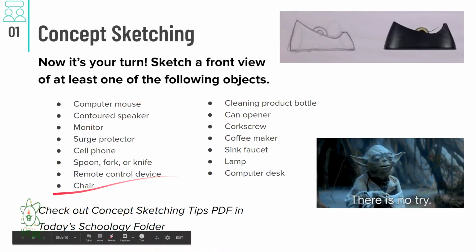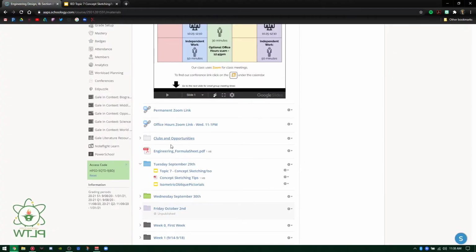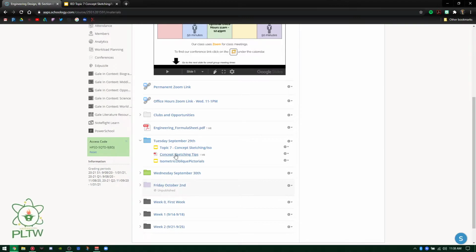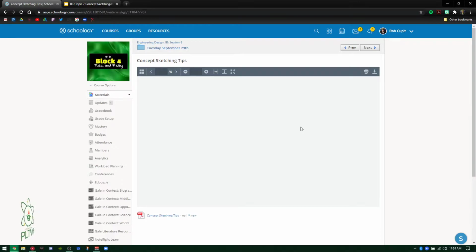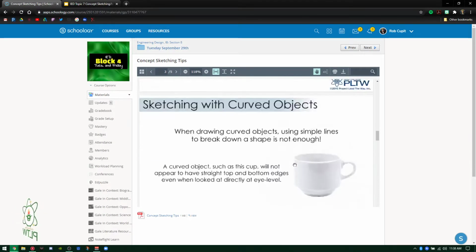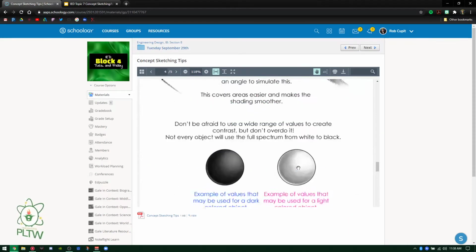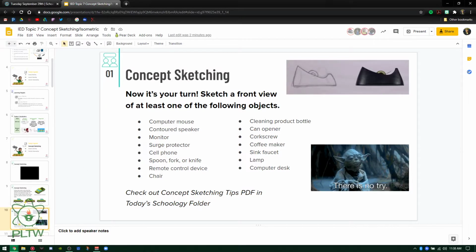It says check out a concept sketching tips PDF, so everything that we just went over in that video is also inside of this little chart. It kind of walks you through the tips and all that for you guys to get a little bit more in depth. Again, it's the same information, just in a different way.